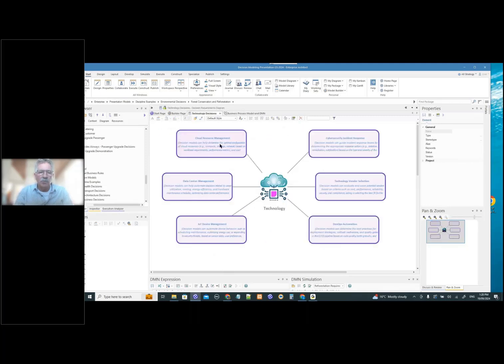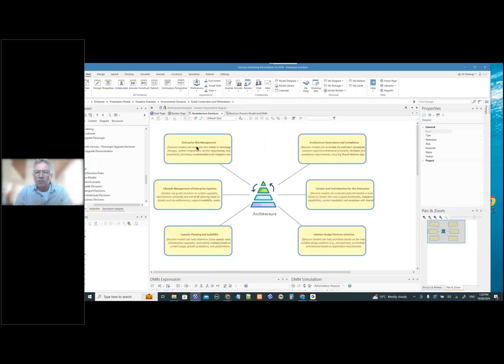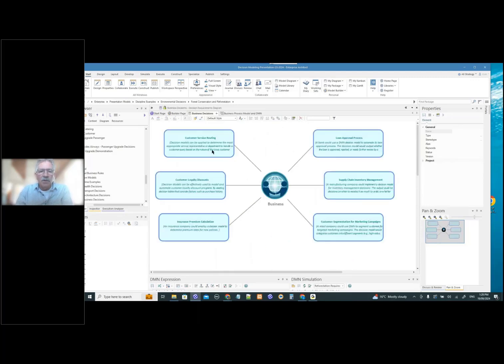Technology, cloud resource management, data center management, IoT, device management, lots of things there. Architecture, enterprise risk management, architecture governance and compliance. On the business side, we've got all these things: customer service routing, loan approval processes. We kind of looked at something similar with that big model that we looked at. Supply chain inventory management, insurance premium calculations, customer loyalty.